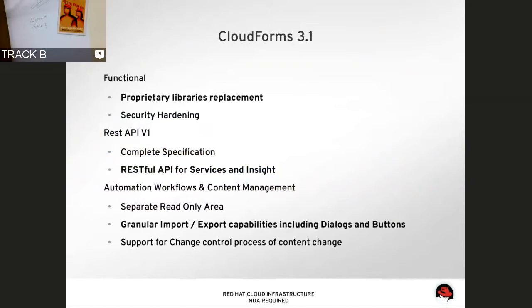And included with that, they've brought in granular import and export capabilities. This means that you can go in and export even down to the dialogues and buttons and import them into another appliance. So a lot of work has gone into that to make it easier to share the different things that are built inside of CloudForms. Along with that, they've also built a change control process of content change. So a way to actually have kind of a saved versioning inside of there, if you will.